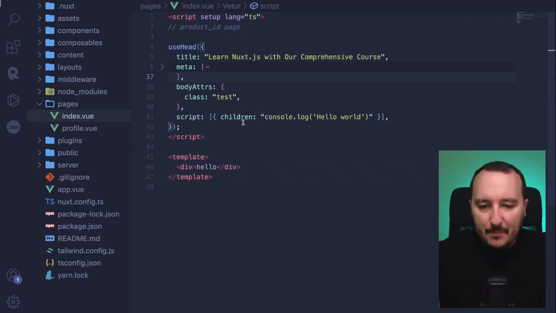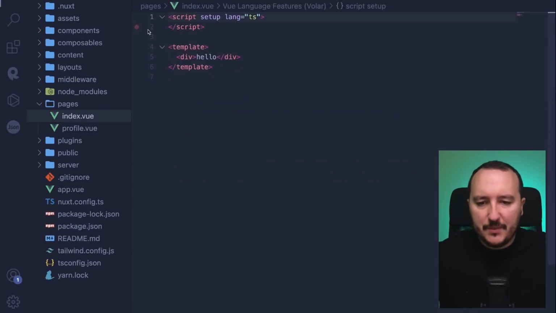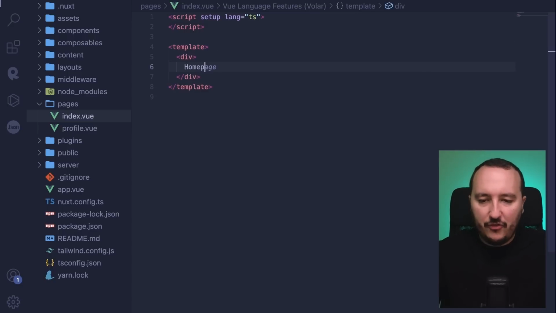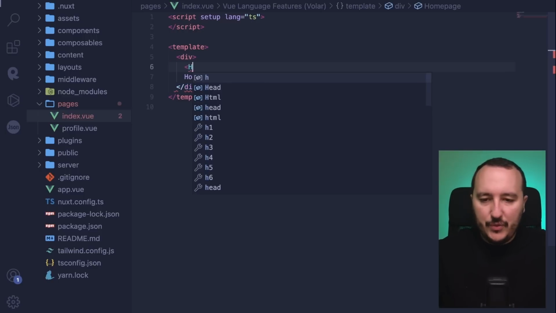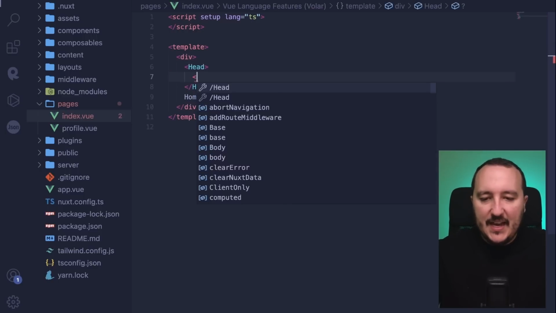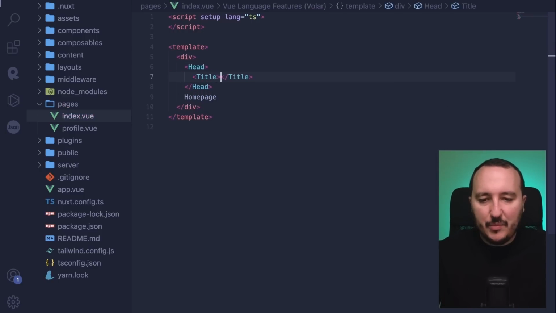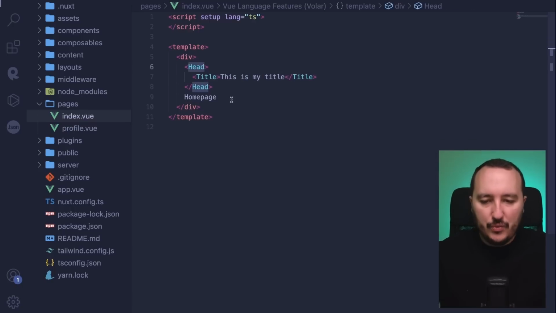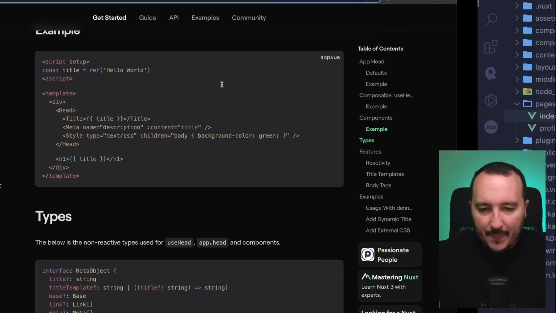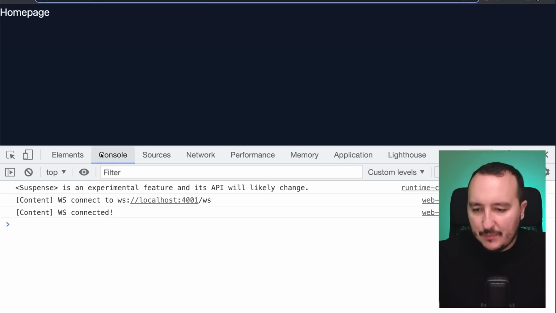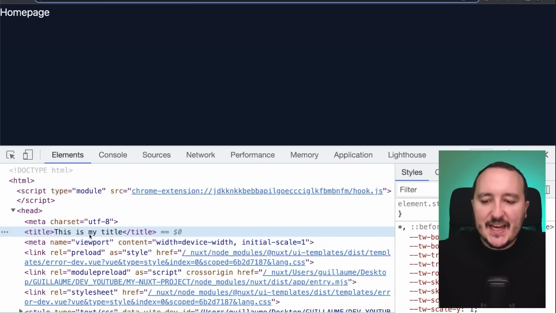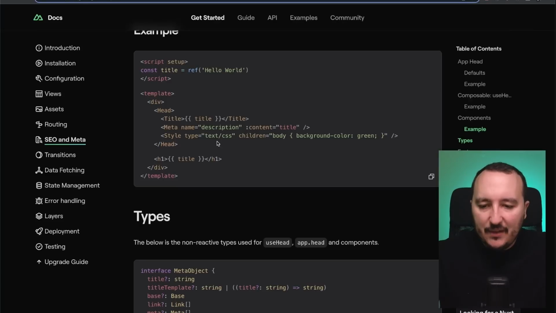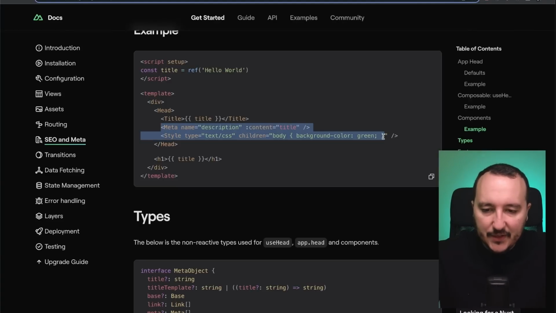So I'm going to get back in my index, and I'm going to remove all of this. Inside my home page, I'm going to use this head that I got there, and I'm going to use the title built-in component. So this is my title. For any reason you would like to have this component there. When I get back and update, there we go, we see that I have "This is my title". If we continue, we can see that I can add some description and some style also.